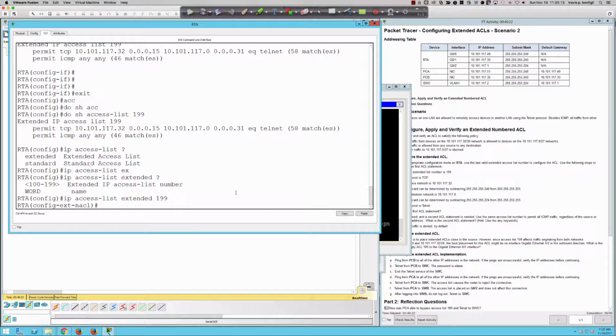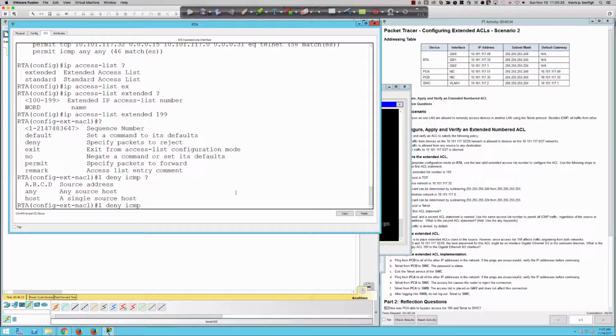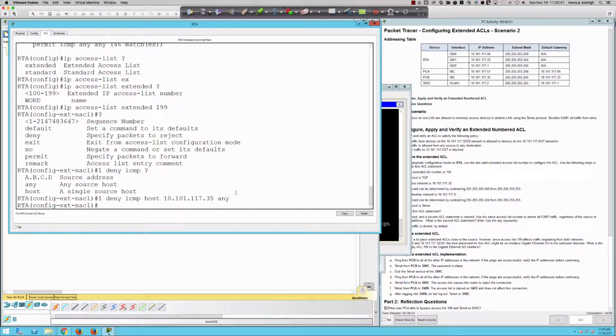So I'm going to say, we'll put in the sequence number. So I'm going to put it right away. We're going to say 1, deny ICMP, and here's where we put in. We don't want to say any, right? I'm going to pick off a specific host. So we're going to say PCB is no longer going to be allowed 117.35. So from that host, ICMP traffic going anywhere is going to be denied. Now, we lost the 60 points over here for the ACL, but that's fine because we've already sorted that out.